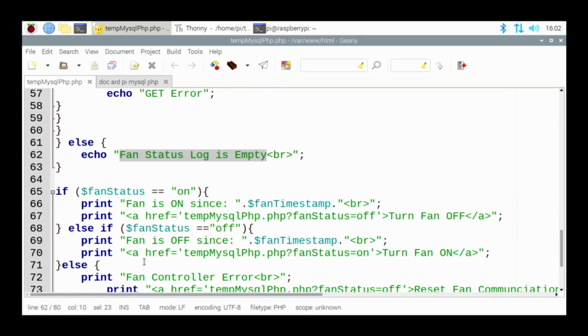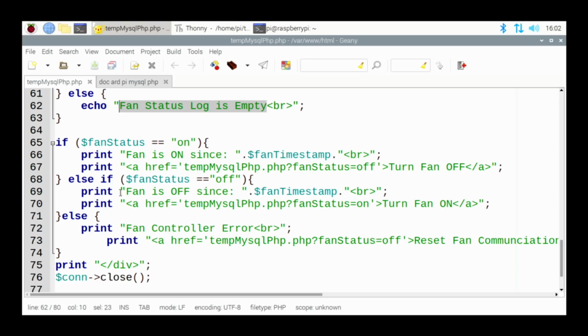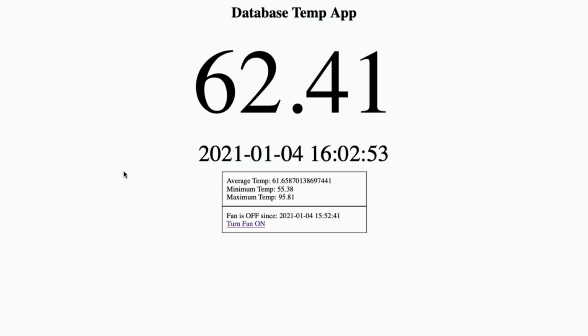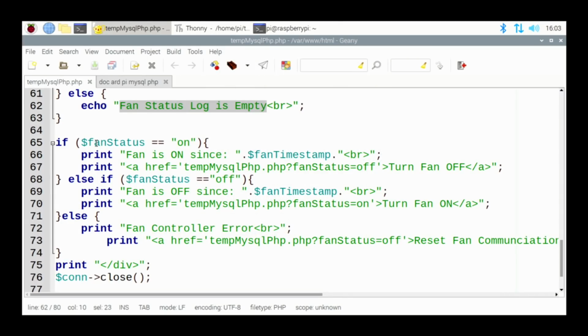Then we're going to go down and actually get into printing out the commands, basically, the fan is off or the fan is on. If fan status equals on, then print fan is on since whatever the value of fan stamp is. Then print the a href, a link that points to temp MySQL php.php, so this loops back onto this particular script, and we're going to say fan status equals off. So if the fan is on, it says the fan is on, and then the link is to turn the fan off, and it'll say turn the fan off.